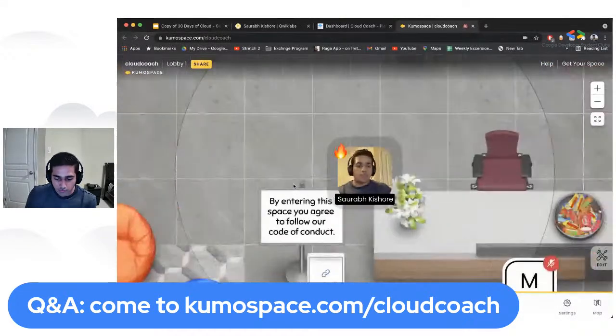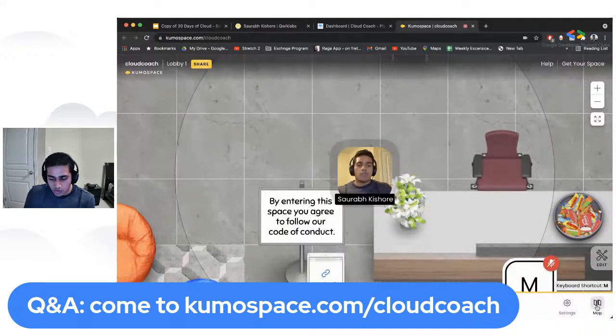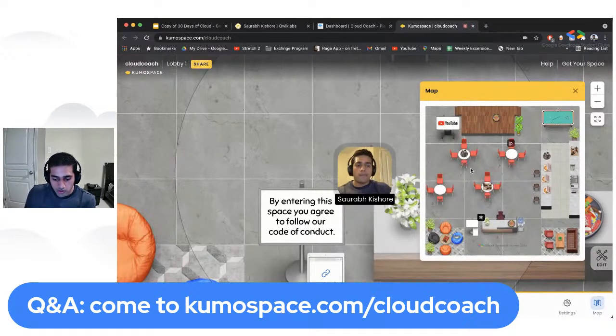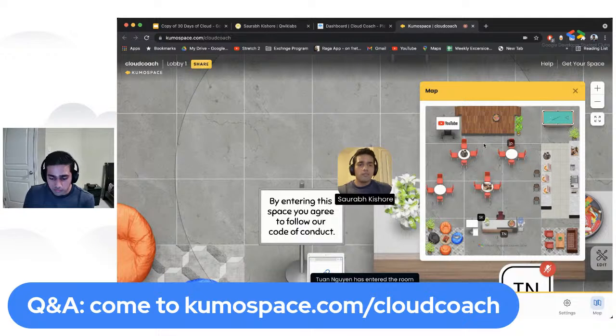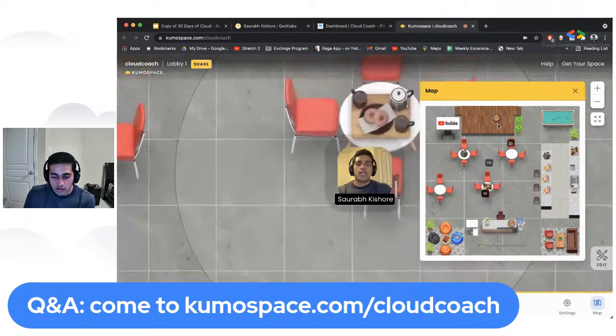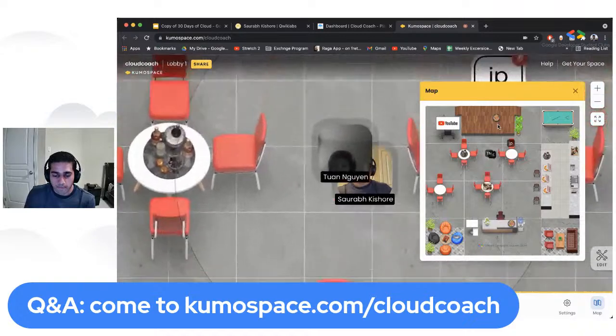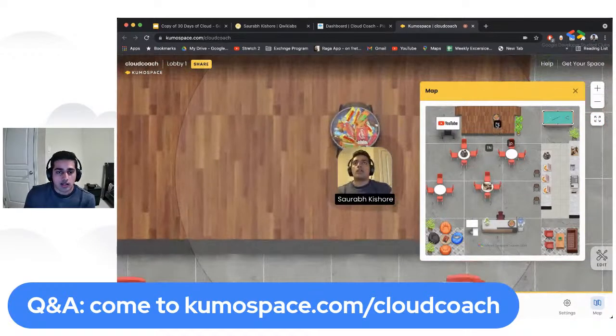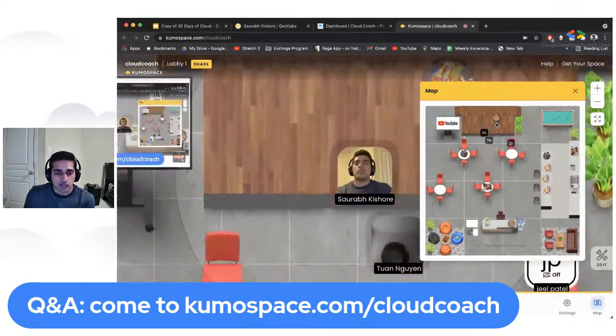And I'll show you a few key features here. So at the bottom right, you have your map function, which will show you what different elements there are on the particular lobby that you have joined. So if I go here, there's a little stage where you can stand and maybe talk to people, present with people.